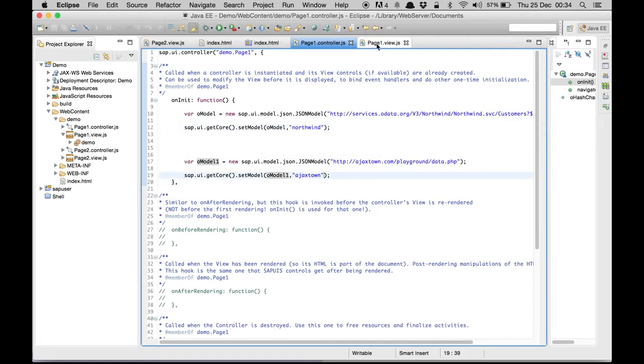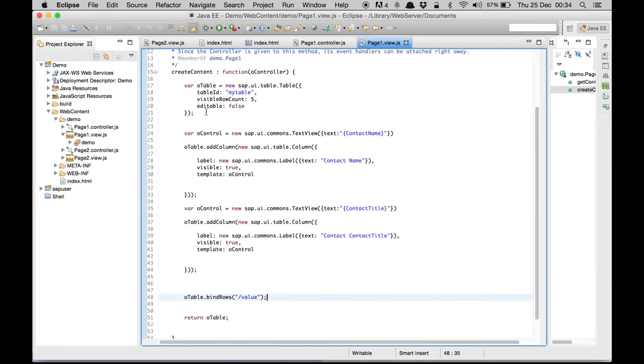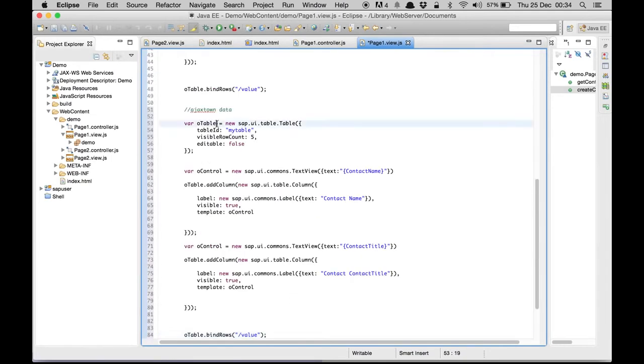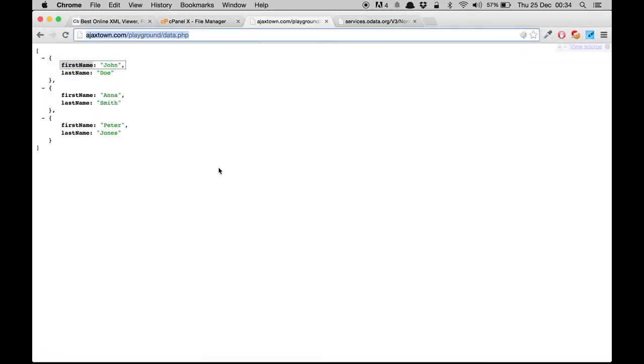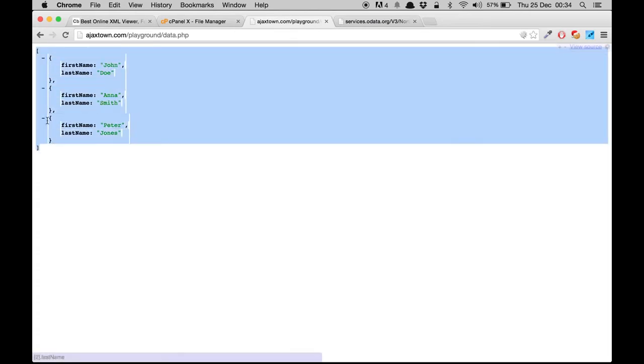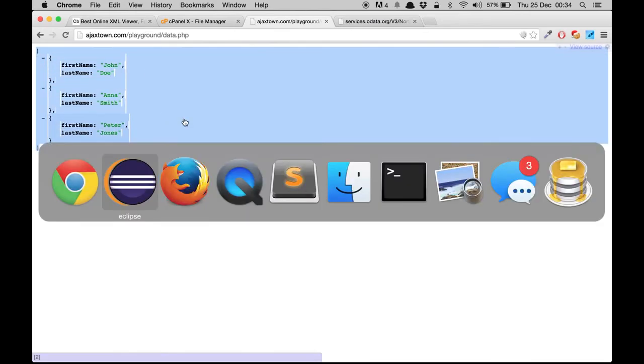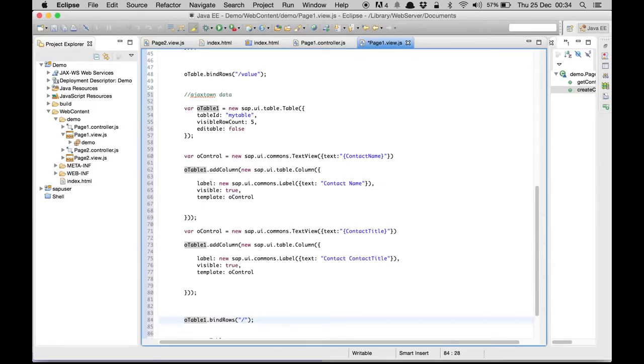So let's move on to page one, and let's copy this entire script and paste it again so that we can display our Ajaxtown data. We are going to name it as oTable1, and this is also going to be oTable1. If you look into the Ajaxtown data, there is no other key. We need exactly the same data as it's given here, so we do not use the value. Instead, we want the data from the root. So that is all done.